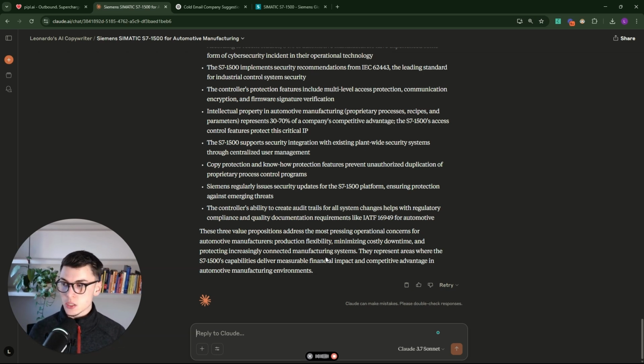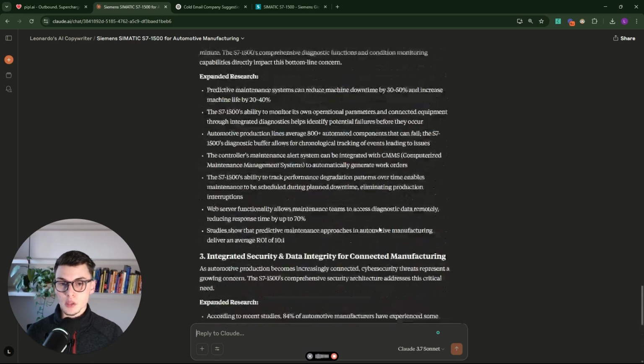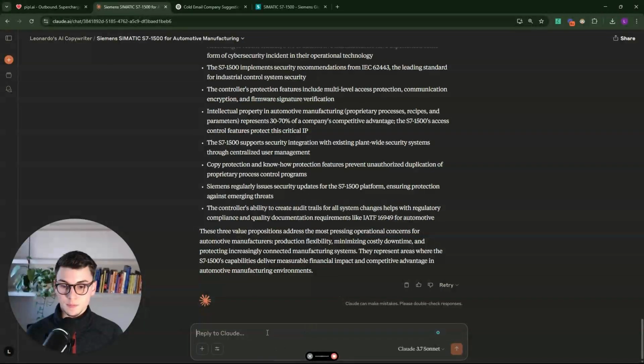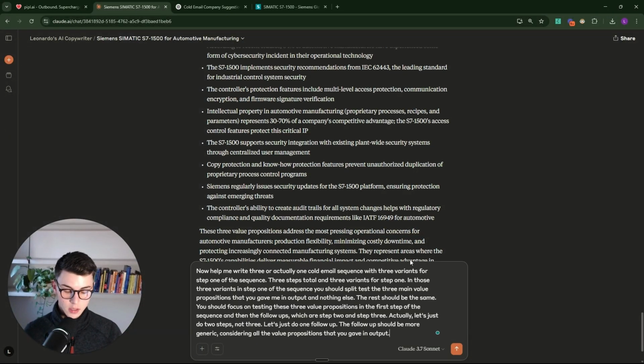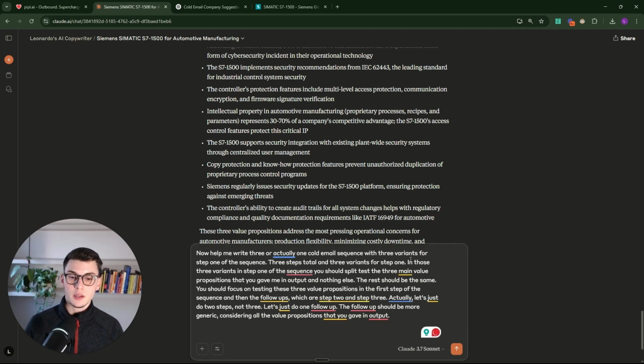You should focus on testing these 3 value propositions in the first step of the sequence. And then the follow-ups, which are step 2 and step 3. Actually, let's just do 2 steps, not 3. Let's just do 1 follow-up. The follow-up should be more generic, considering all the value propositions that you gave in output. Cool. So we're going to do 2 steps because I almost never do 3. It will work better.